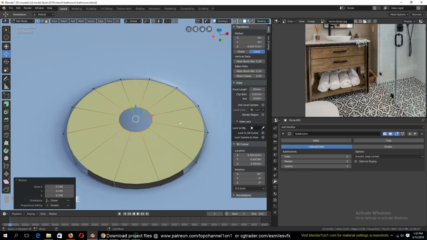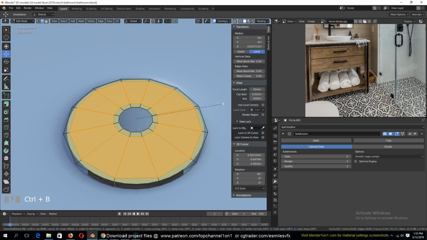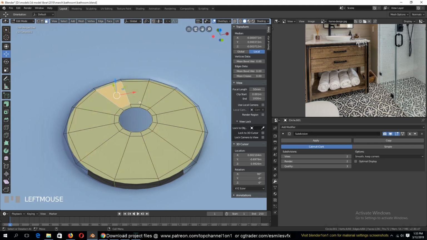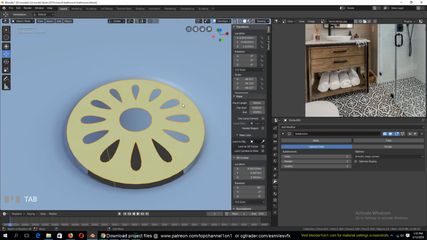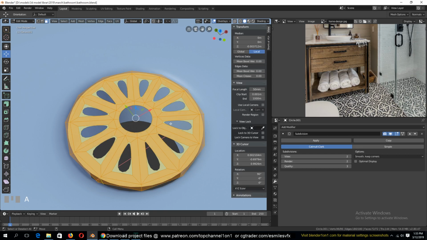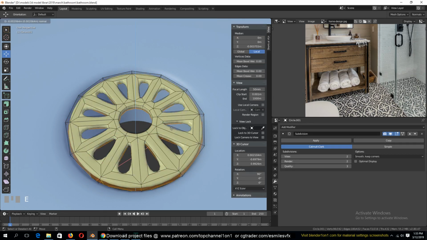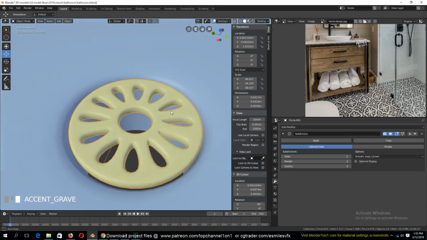Then I don't know how I want to do this, so let's see. If I add a loop here, then bevel that loop, then I can select all the faces, hit I twice to insert individual faces, and then delete those faces. We can have something like this, then extrude that, and that will be our cover maybe.